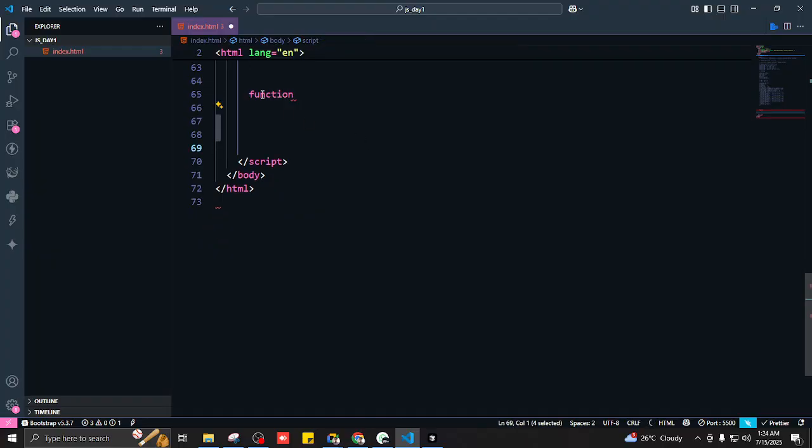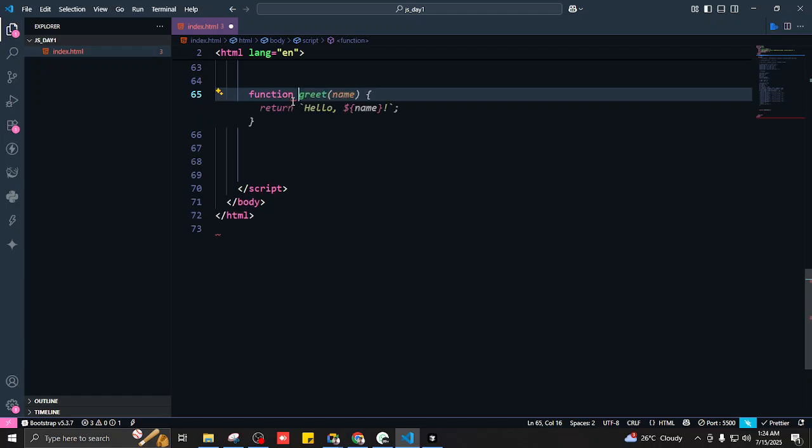Okay, first you have to write this keyword. It's a built-in keyword. First you have to write function, then a space, and then the name of the function, whatever you want to name it, it doesn't matter. Let's say I'm going to make the function name greetings.